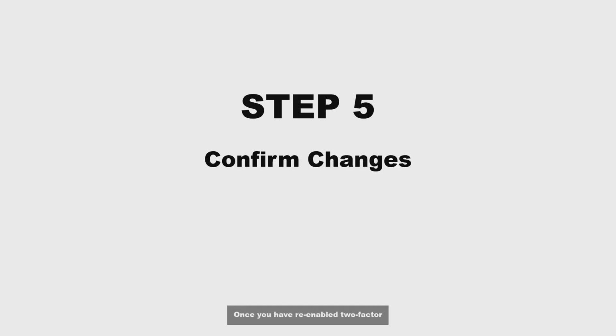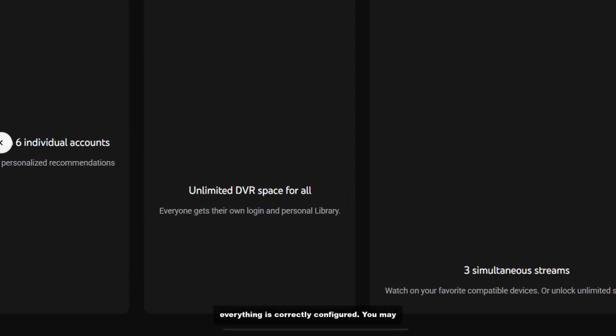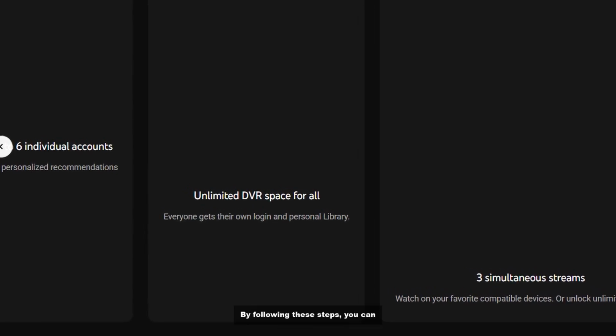Step 5. Confirm changes. Once you have re-enabled two-factor authentication, check your settings to ensure everything is correctly configured. You may want to test the authentication method to confirm it works.